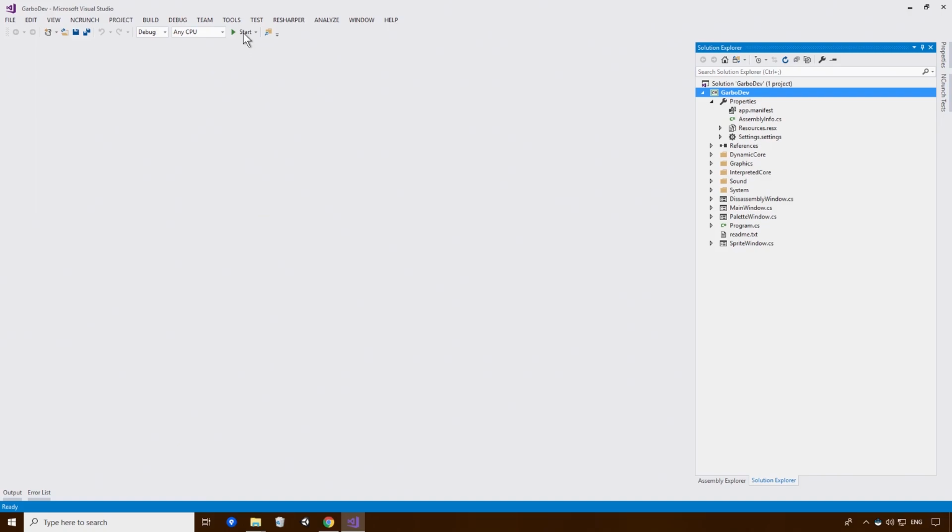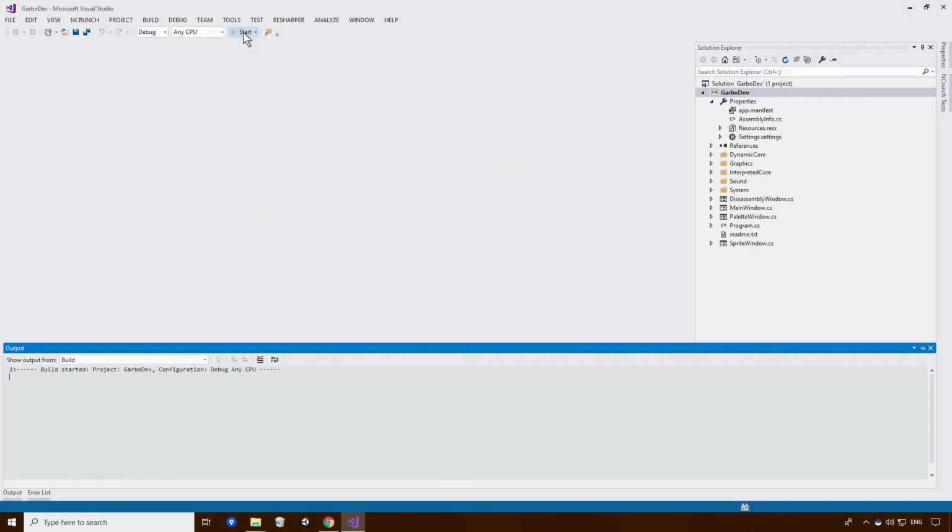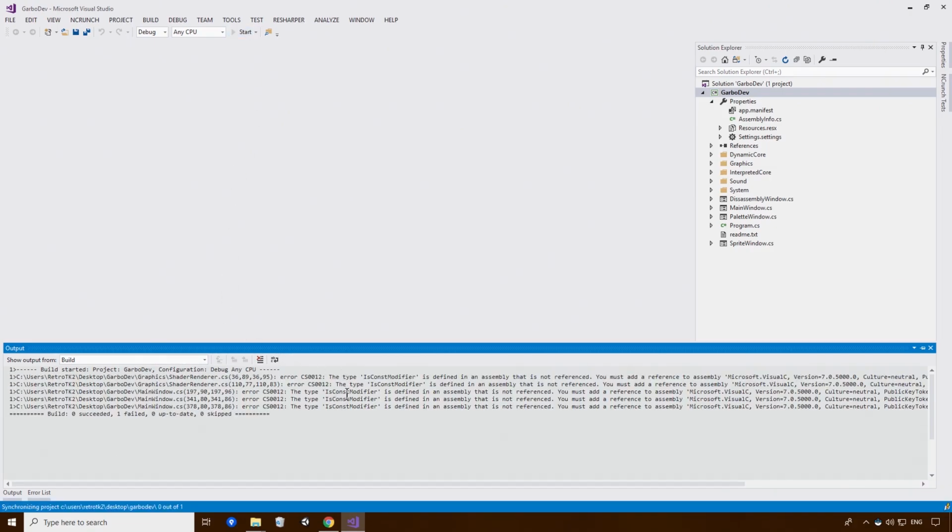Now it's going to crash pretty horribly, but we can certainly try it. And of course we have to wait for ReSharper to load. So okay, the error coming back is constant modifier. Hopefully ReSharper is going to load up for us here, and in the main window is the actual issue.